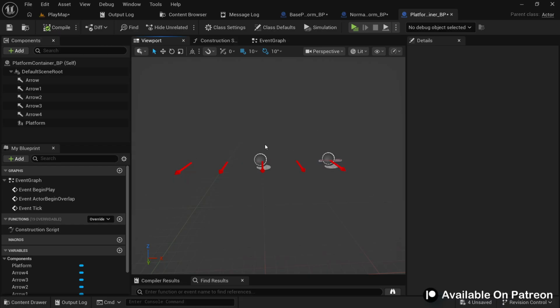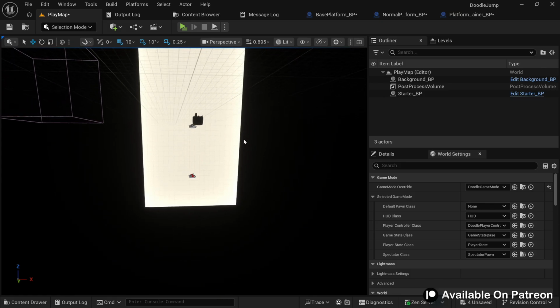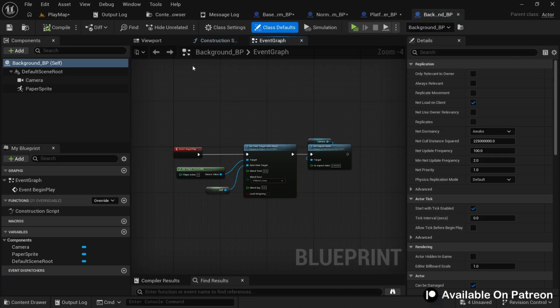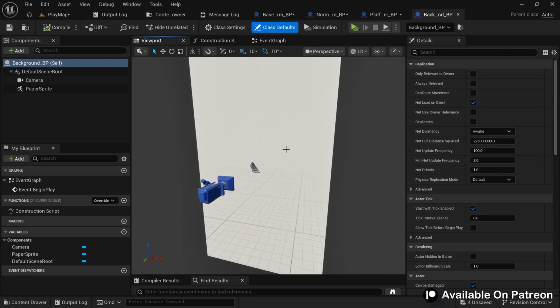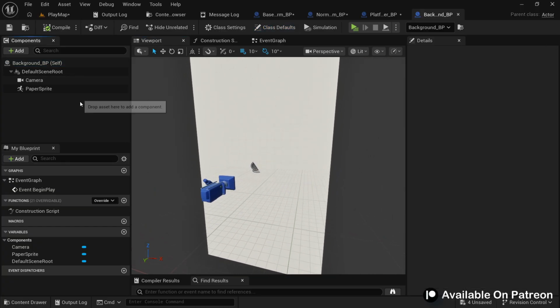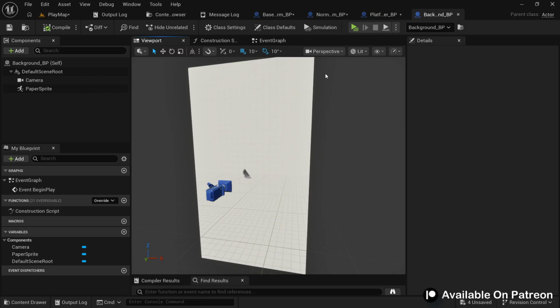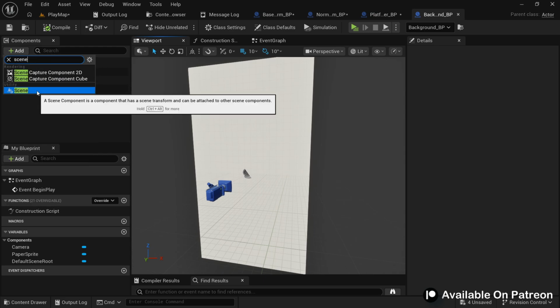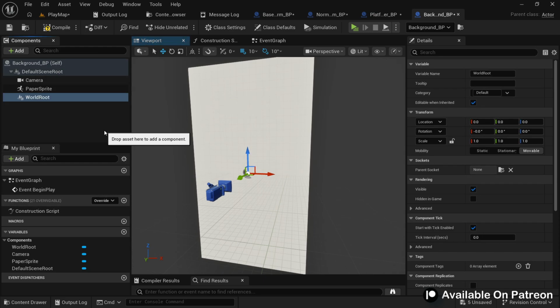And now we are going to add this platform container inside our background BP. So just go into your background BP. Here first of all, we are going to add a scene component inside which we are going to add all the platform containers that we are going to have in the level, so that all the platforms will stay under a scene component, and this way it will be a lot easier to manage all the platforms in the future. So let's add a scene component, and I'm going to name this world root.